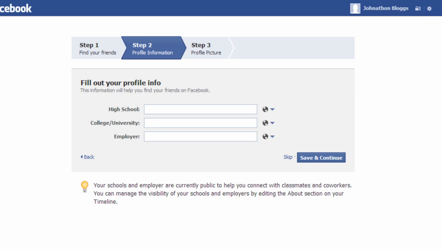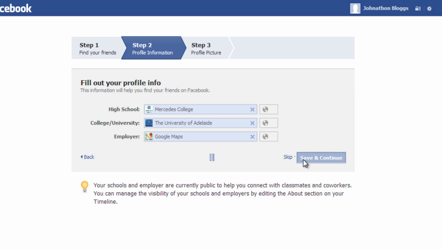Next, fill in your basic profile information. Listing your high school, university, and place of work will make it easier for Facebook to connect you with friends and interests relevant to you.